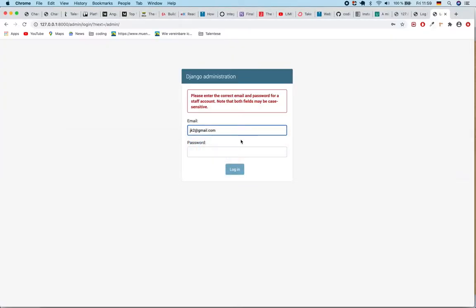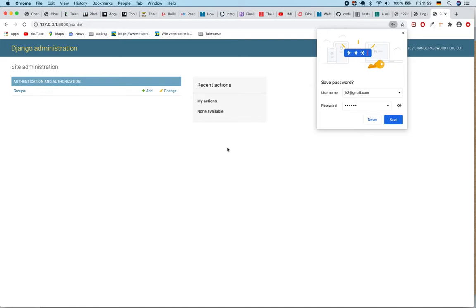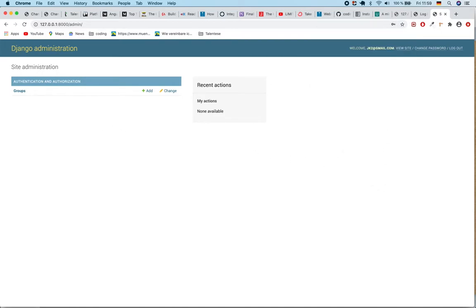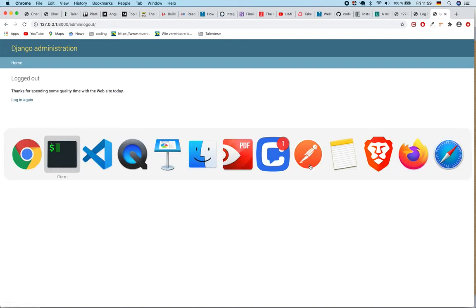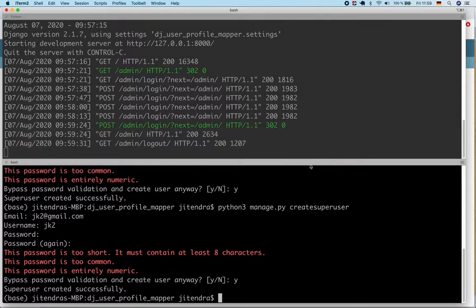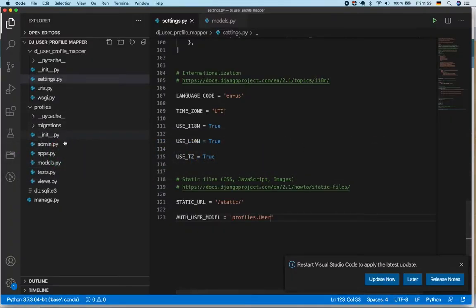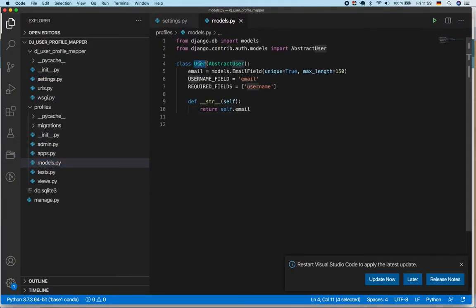So now we should be able to log in as jk2. Cool. Now we are able to log in to the Django admin panel. So basically we are able to customize the default user model, and now you can add as many fields as you want in this user model. So we have modified the default user model of the Django framework.